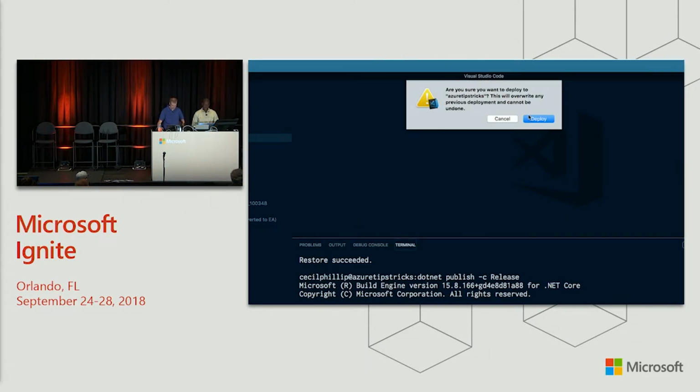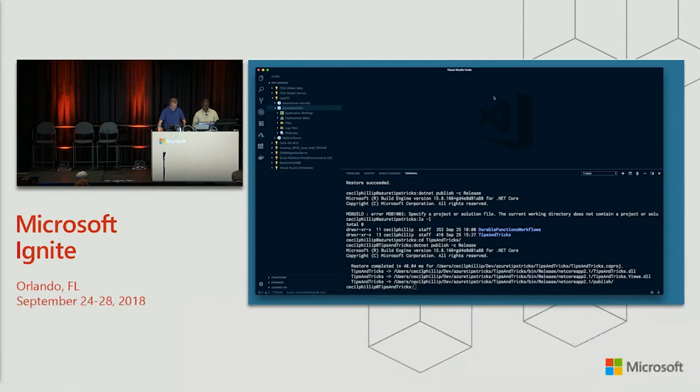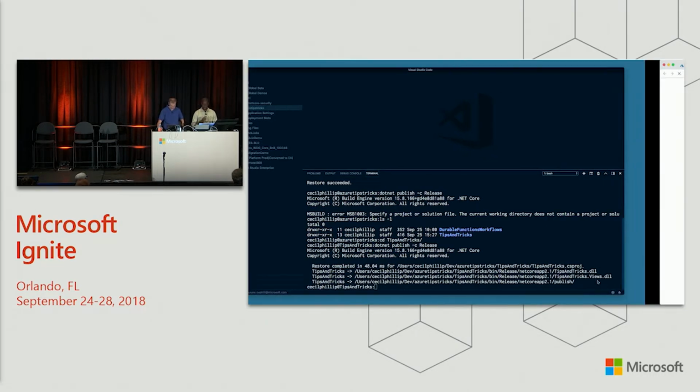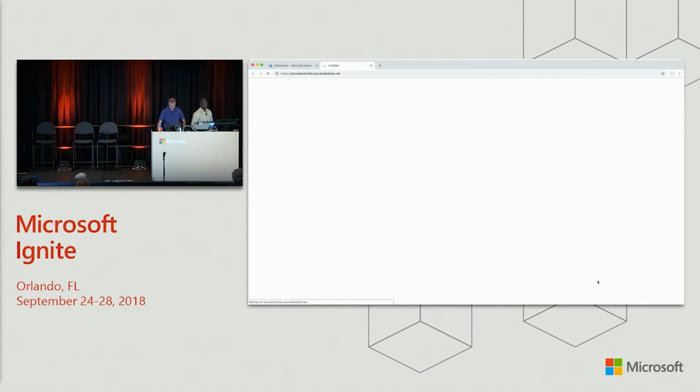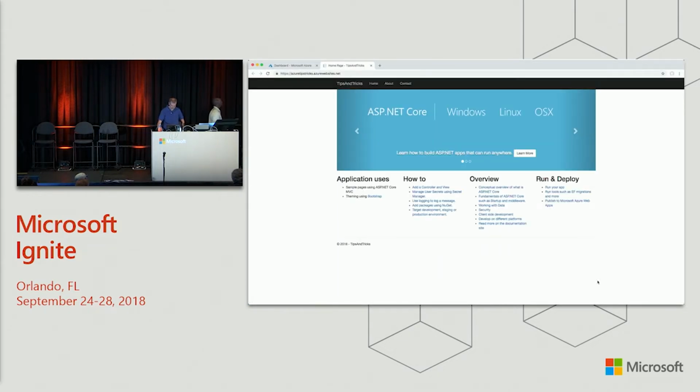Are you sure you want to deploy? Yes. And then I'm going to go ahead and let the extension do what it needs to do. So now it's connecting to that particular instance that I have already provisioned inside of Azure, and it's just going to go ahead and publish this up for me. And really quickly, deployment was completed, browse the website, and as I open this, hopefully, in a couple of seconds or so, there you go.